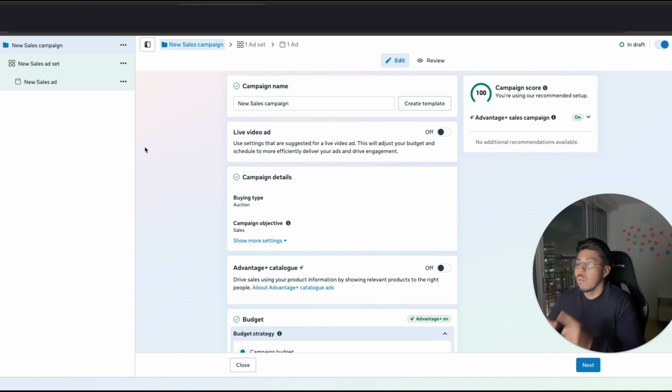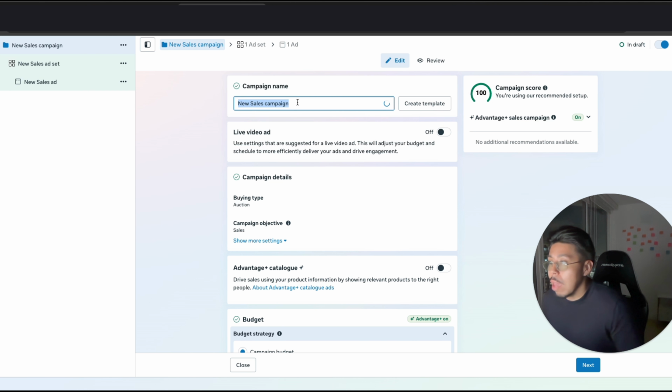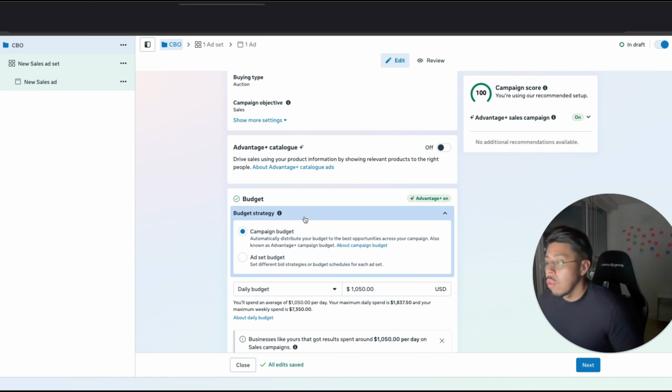Alright, so essentially what we're going to do, boys, is set up a CBO campaign. It's very, very simple. All we have to do is name the campaign what we want. So let's just name it CBO. You can name it whatever you want. I'm just naming it CBO. And then right here is where we select the CBO campaign.